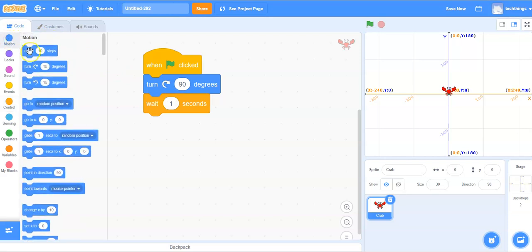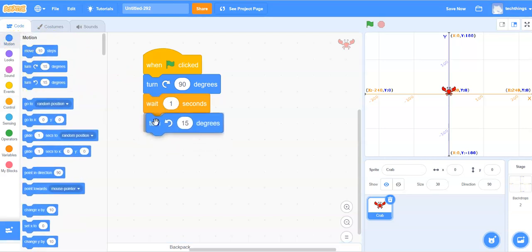So under motion, select the left rotate or turn block, change it to 90 degrees. So when we run our code now, we will see that the crab rotates 90 degrees and then returns back to starting position. Now, sometimes we might end up with the crab facing the wrong direction at the beginning.